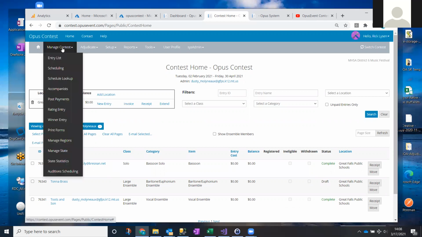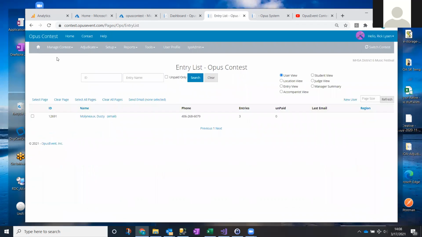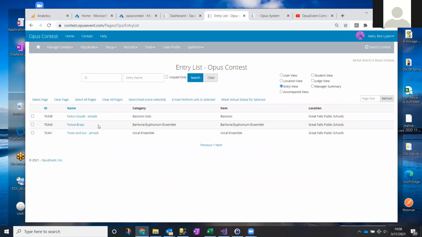Okay. The other way that you can send a performance link is in the entry list. And you can choose the entry view here, which means that we're looking at, in this case, the 3 entries that exist in this whole event or the whole festival. You can select all 3 of these, and as contest manager, you can go ahead and email the performance link right out to the students from here, so the teachers don't have to do it. You can do it all together in one.